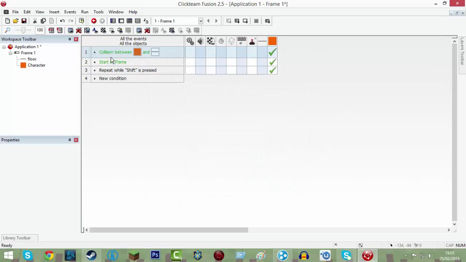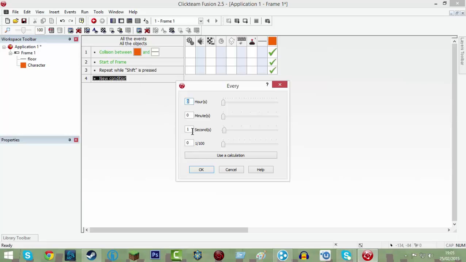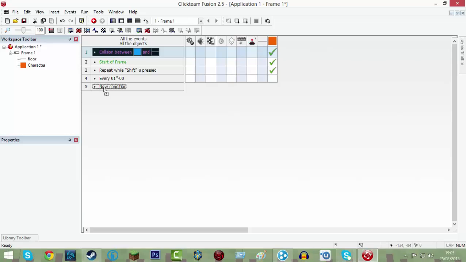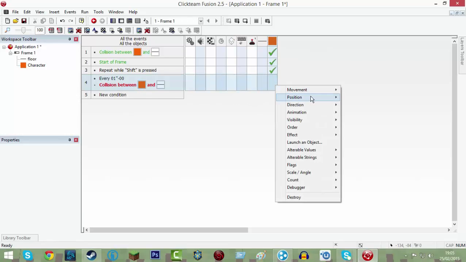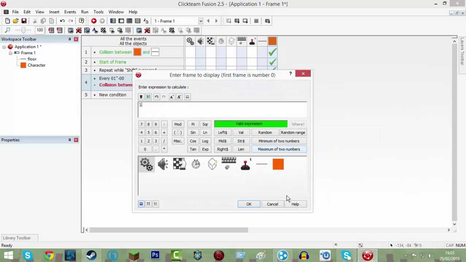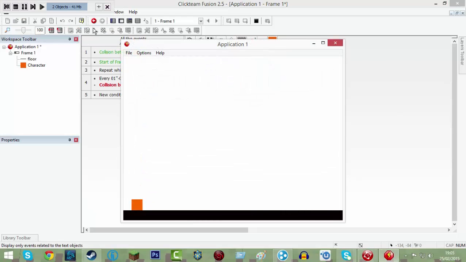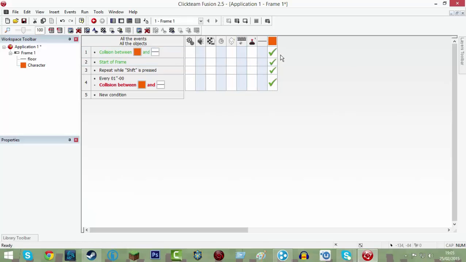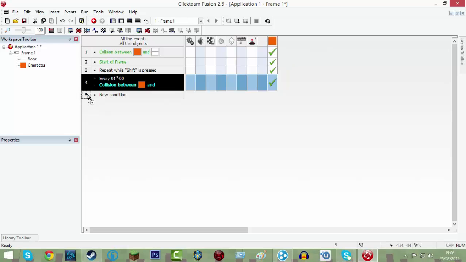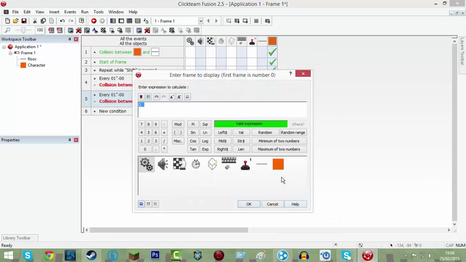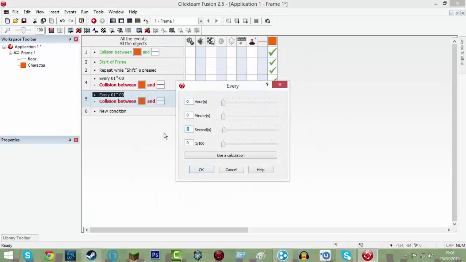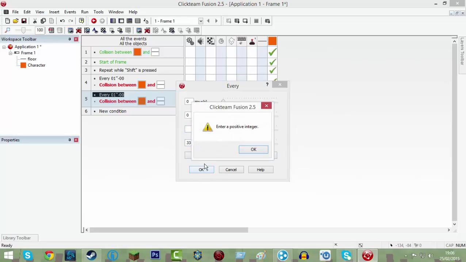Okay, we're going to do a new condition here. New condition, every 1 second, and there is a collision between the character and the ground. Animation, change animation frame to 1. Okay, so run application. Delete that, and now put it to 0 and change this to every 0.3 seconds.